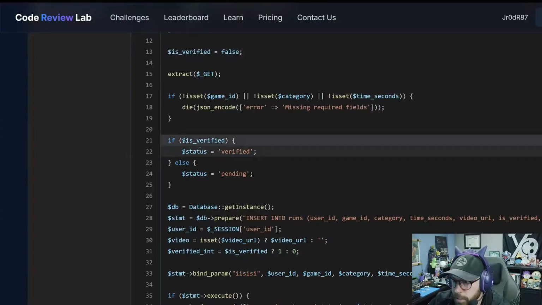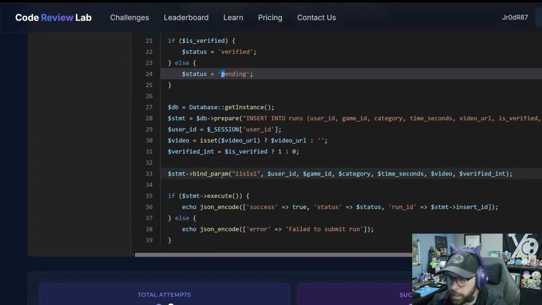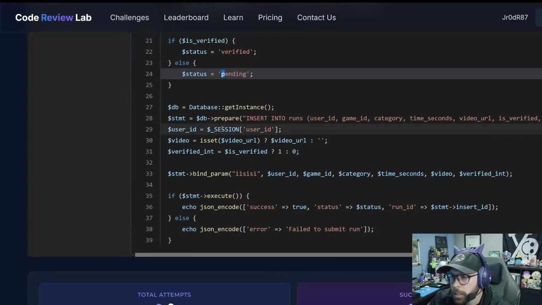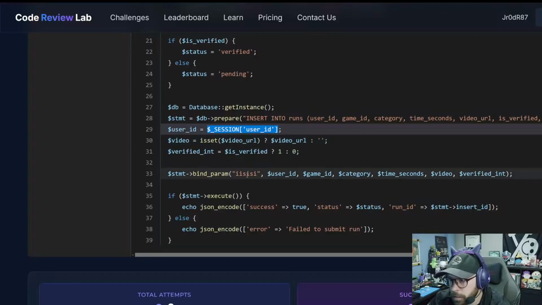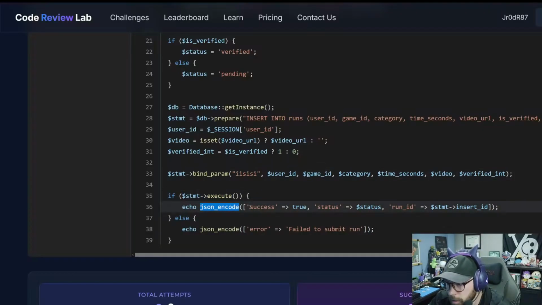If is verified, so we're checking that status verified, else the status is pending. And we have more database connectivity. So a prepare statement, insert into runs, user ID, game ID, my goodness, my gracious. And then there's the user ID. So this checks in there, IIS, ISI. Okay. User ID, game ID, category, time records, videos, verified int. Statement execute, JSON encode this statement, status, run ID.